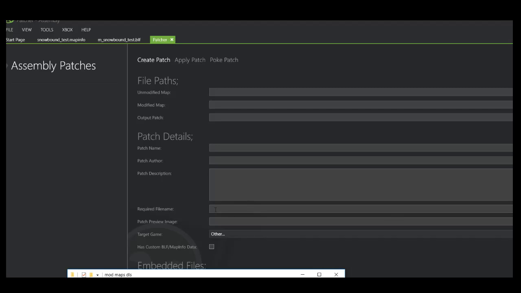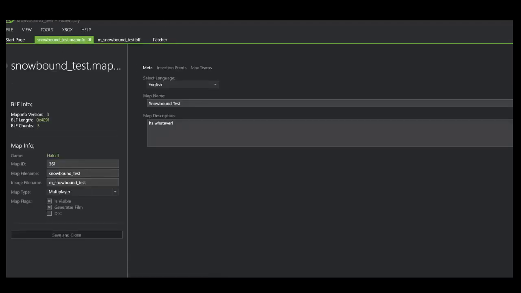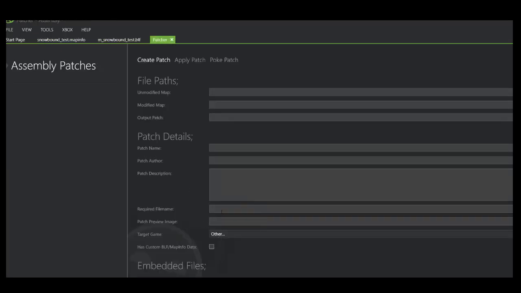Actually, this is super important right here. You can also load up a preview image, and don't forget to mark your game. But the required file name is going to be your map info. That is going to be the file name of your actual .map. So if I say snowbound test, you're going to want to name your patcher snowbound test in order for everything to work correctly. Patch name, you can just name it whatever.